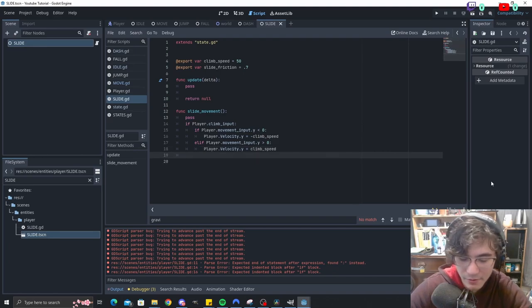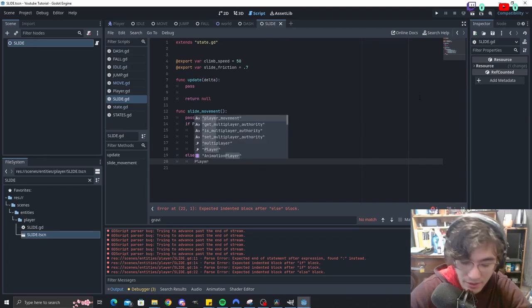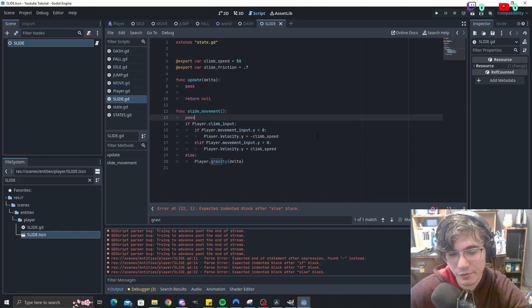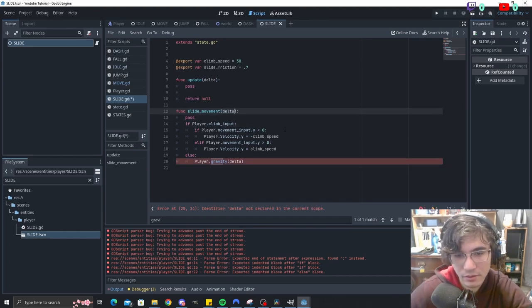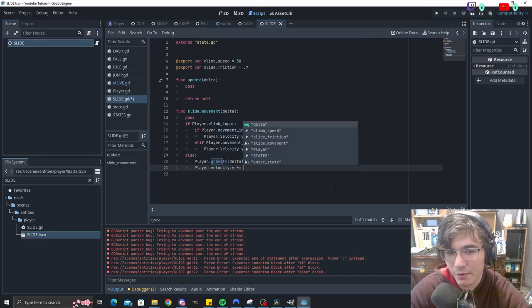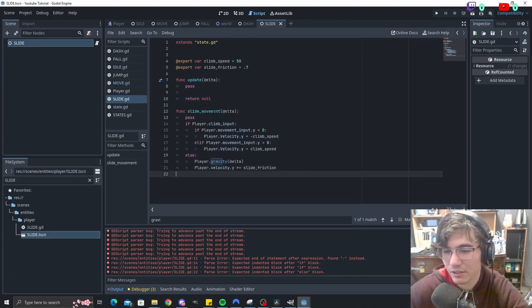And then we're also going to create an else statement, and this is what's going to happen if the player doesn't press anything. They'll just enter the slide state, and what we'll do is run friction here. So we'll say player dot gravity times delta, and I guess we do have to include delta in slide movement. And we're also going to say player dot velocity dot y times equals our slide friction. And that should be it for our slide movement.